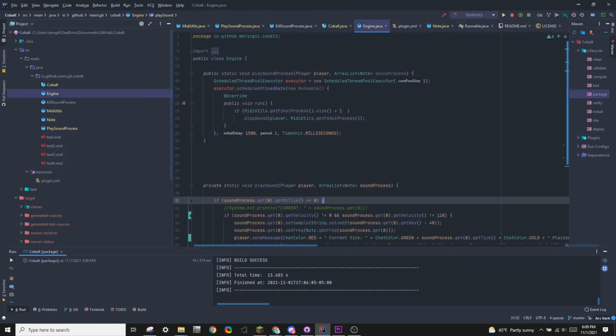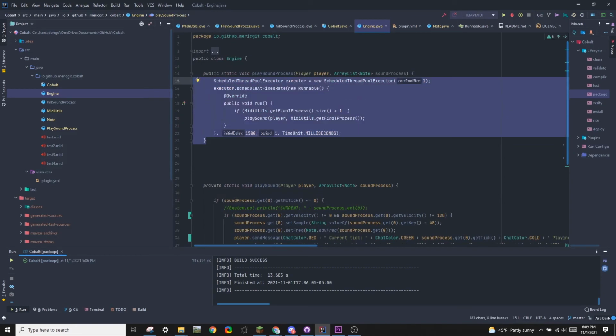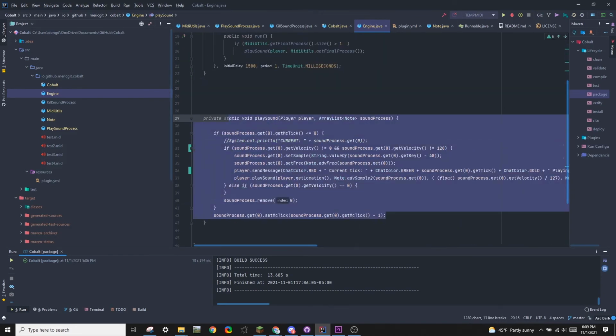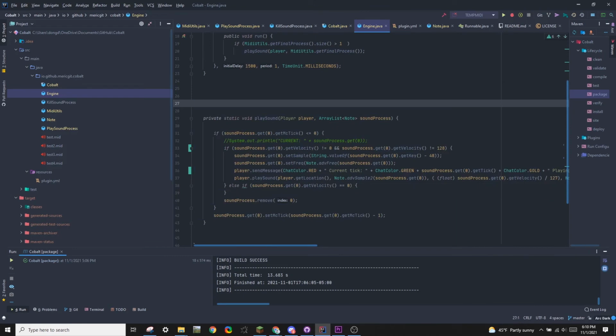Then we have this playback engine here, which is playing it. We have a lambda function running every millisecond, which is how we get that high accuracy, and it gets sent to this playback method. So that's the main state of the code. I have a lot of features in mind for the future. They're all going to increase the accuracy by a ton.